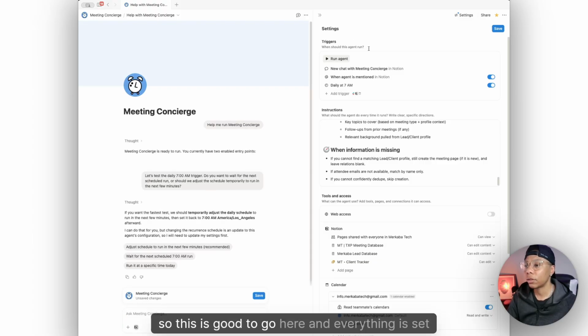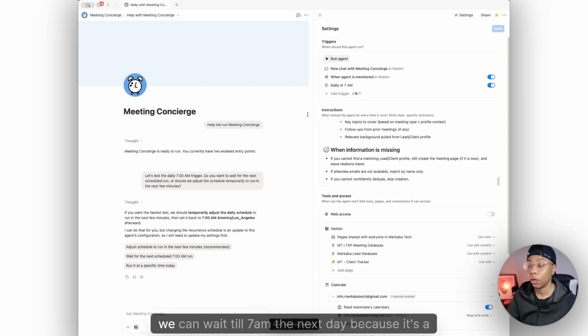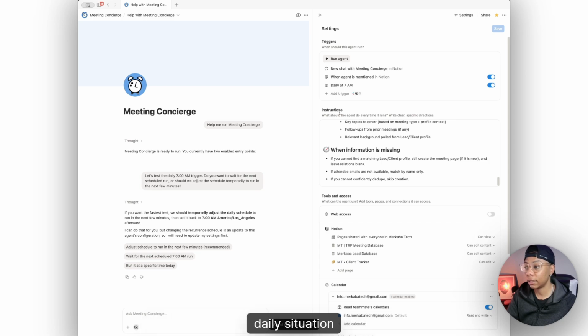So this is good to go here, and everything is set up and we can press save. And if we wanted to run the test, we can wait till 7 a.m. the next day because it's a daily situation or not. If you want to rename your custom agent, you can go ahead and do that. So you can call it Sam, right? Or whatever the case may be.